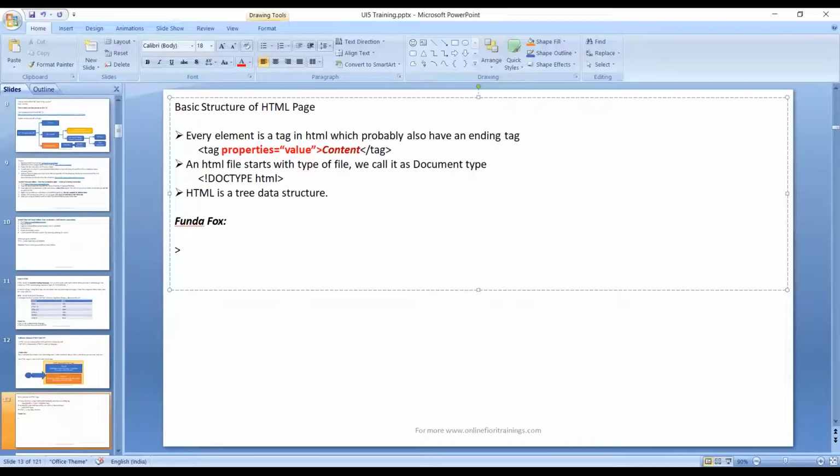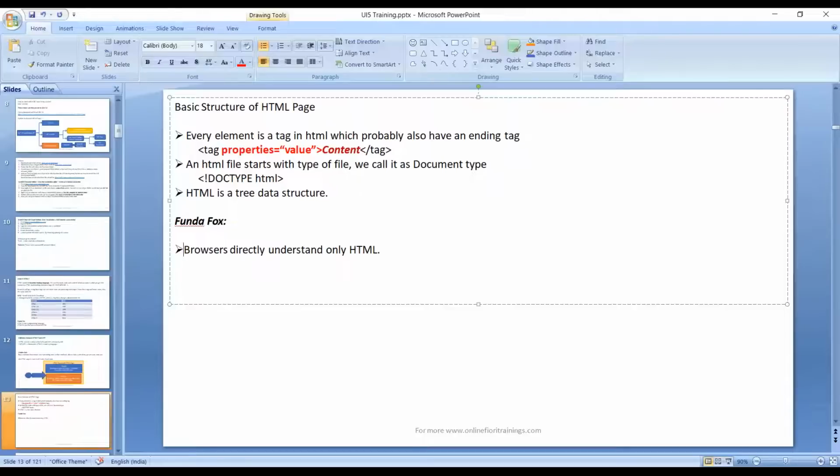Don't forget this, otherwise there will be trouble. The HTML browser directly understands only HTML. Wow, super. What a funda, guys.